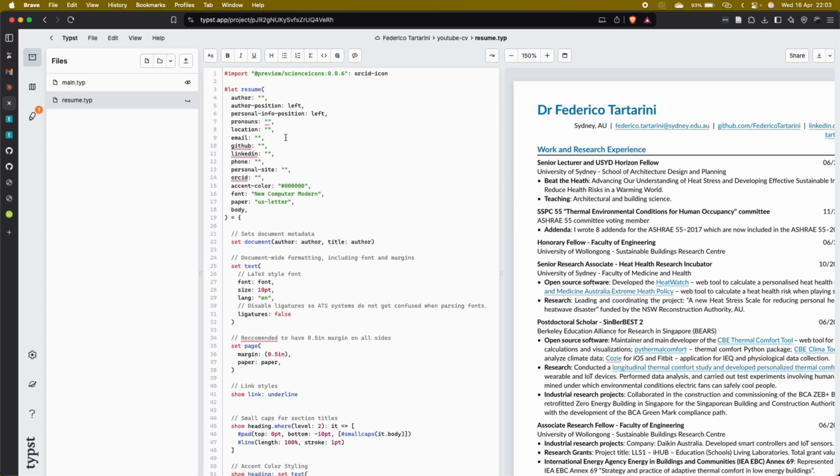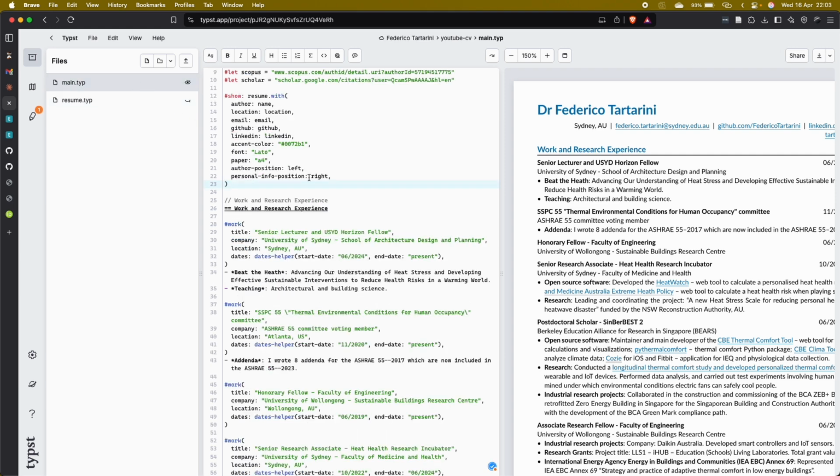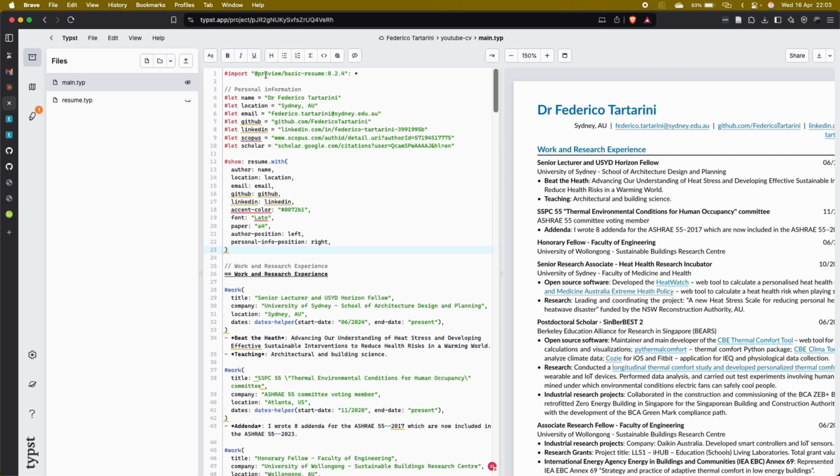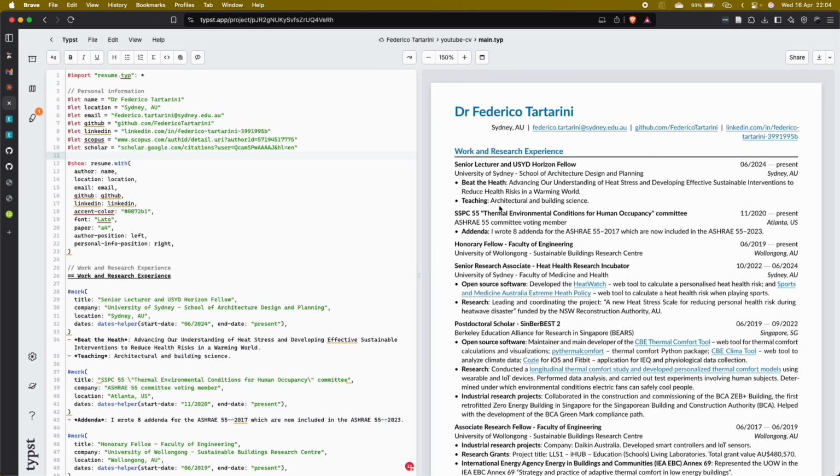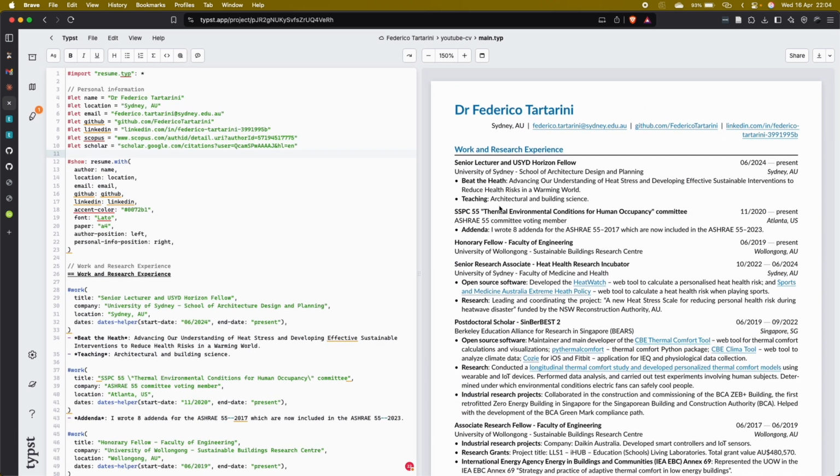So here we have pasted everything that we got from GitHub, and we can go into main.typ. Instead of importing the preview basic resume, we're going to say import resume.typ, and then semicolon, and then we're going to put a star. So this is going to import everything. And if you're following along, you shouldn't get any errors. See, my resume looks exactly the same.